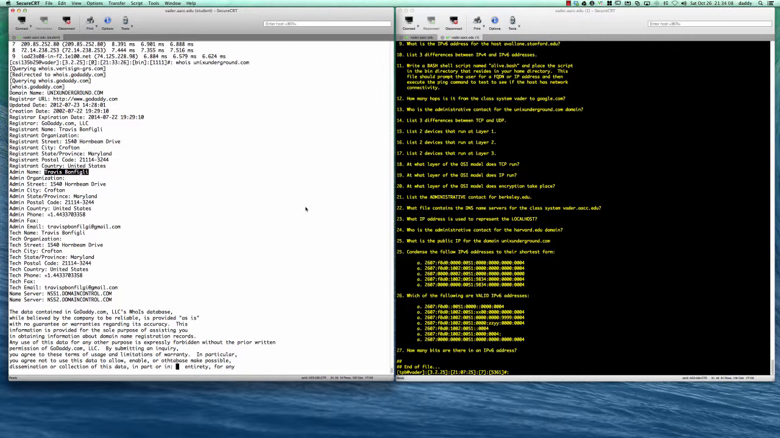Okay, number 14, list 3 differences between TCP and UDP. So TCP is connection oriented. TCP establishes a 3-way handshake in order for that communication to take place. TCP is reliable, which means that there are checks to ensure that all of the packets have been received. UDP is unreliable. UDP is theoretically faster because of the unreliability. And both of them run at layer 4 of the OSI model. And the UDP packet size is smaller. That's another difference. Fewer fields in the UDP packet.